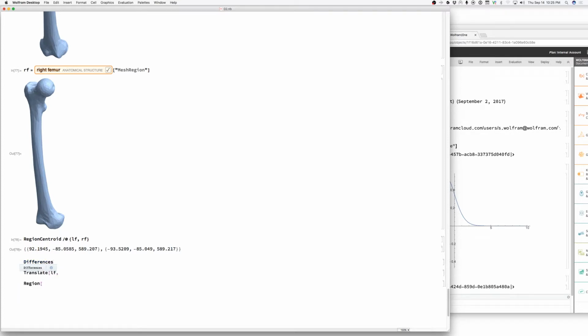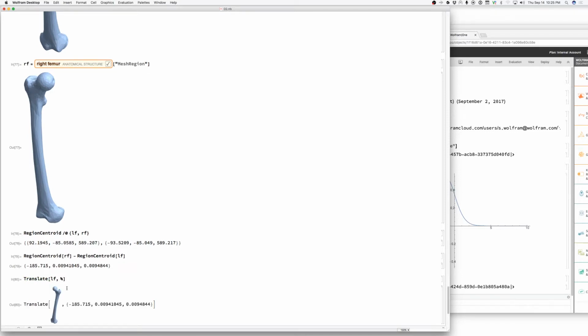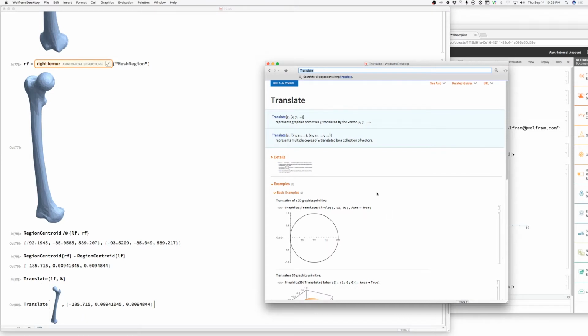So let's say difference, no, we want to subtract. We want to translate the left femur by right femur minus left femur. So that's region centroid of RF minus region centroid of LF. That's the translation factor, how much we have to move it. Okay, so let's take the left femur and, am I doing this right? Oh, come on. How do we do this? Okay, I would have expected that to work.